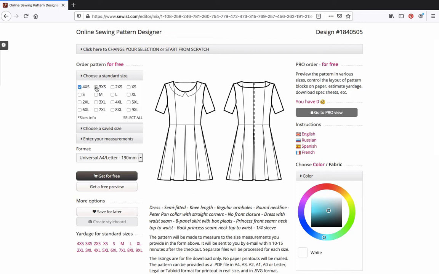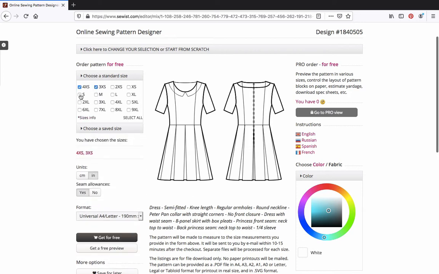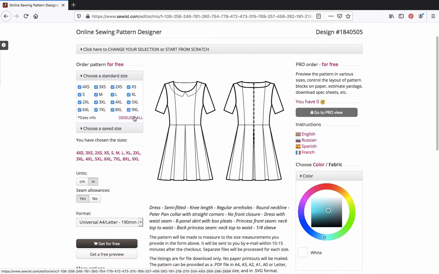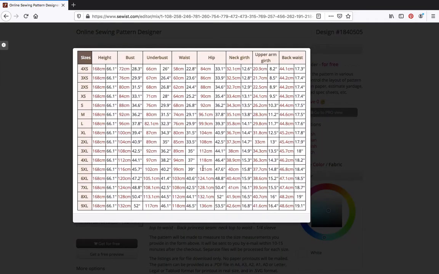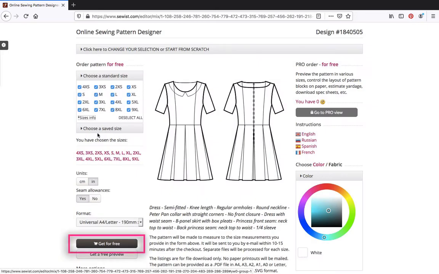You may also select several sizes, or select all the sizes at once. Please note that you'll receive separate pattern files for every size. To see the size measurements for standard sizes, click this link, Sizes Info. To add pattern to cart, click the dark button, Get for free.